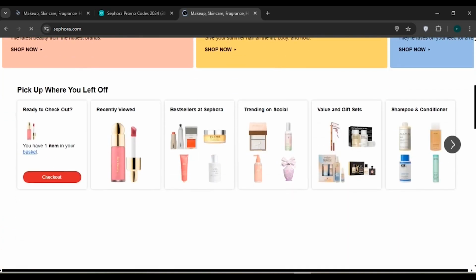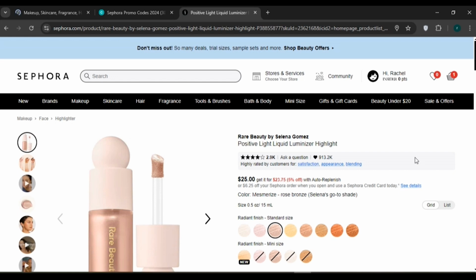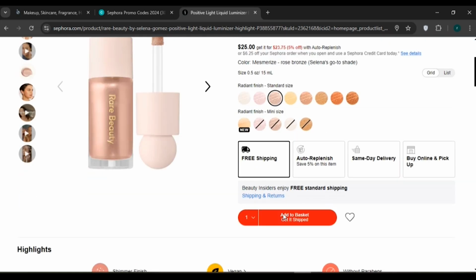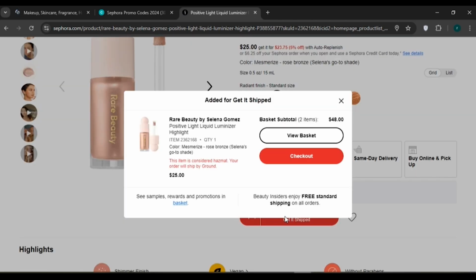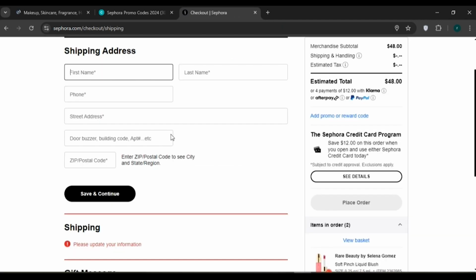Now select the product that you want to purchase. Here you'll be led to this kind of interface. Now what you have to do is click on this add to basket option. Now after it is added to basket, all you have to do is check out. Now you'll be led to this kind of interface.